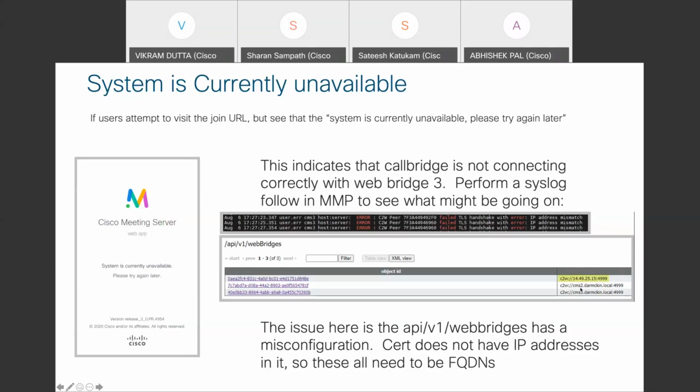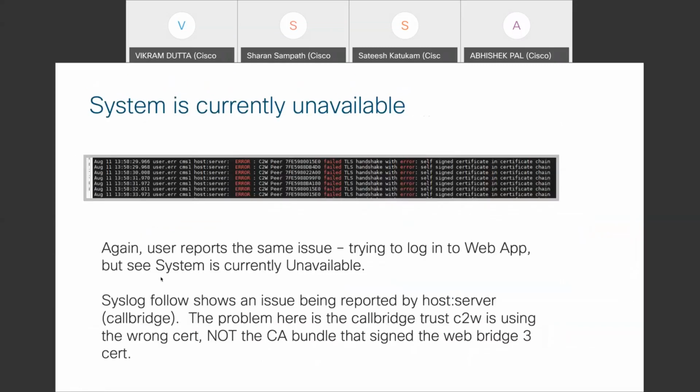For the second example, say cms2.darmckin.local. If we are connecting to this particular web bridge, and the web bridge server provides its certificate to the call bridge for validation, it should have this particular FQDN in the SAN entry. If it is not there, it's going to throw another TLS handshake error, and a SAN entry mismatch or something of that sort will get printed over here. And if the TLS handshake fails, obviously your meeting CMS web app is not going to come up.